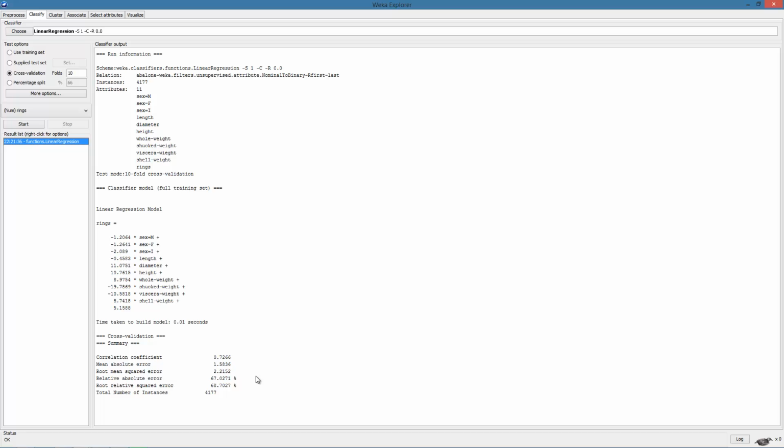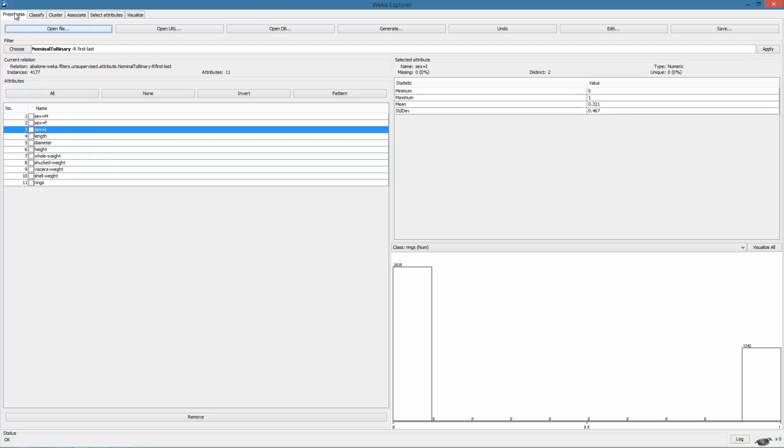One idea is to apply regularization. However, before applying regularization, we should normalize the data since ridge regression is not invariant to scale. This can be done in the Preprocess tab by selecting the normalization filter.